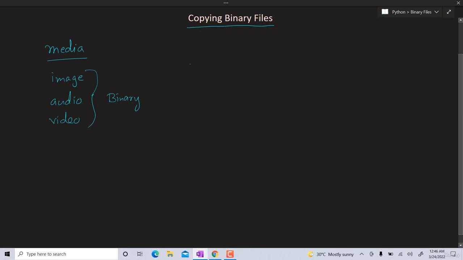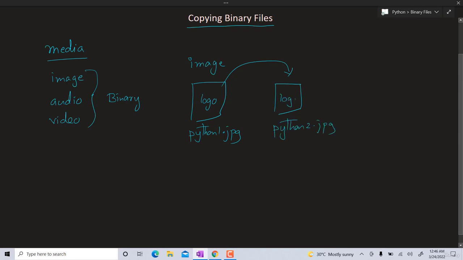So we will take one of the image files. I will take an image of a Python logo, and I will read the contents of this file and create a new image file that will be a copy of the same thing. So let us call this python1.jpg. I will take this file. Then I will create python2.jpg. So it will be the same logo. You will get the same logo.